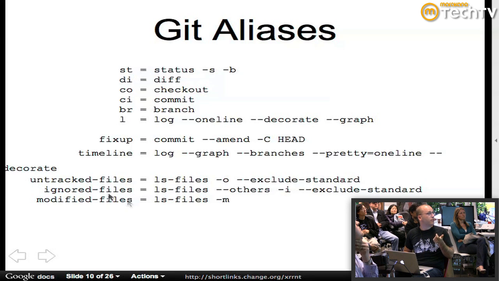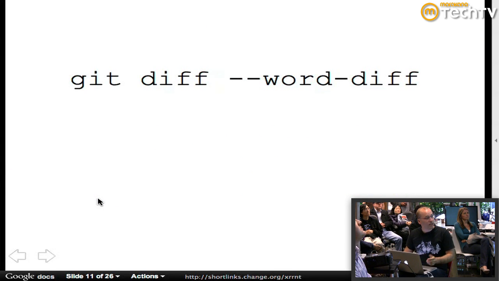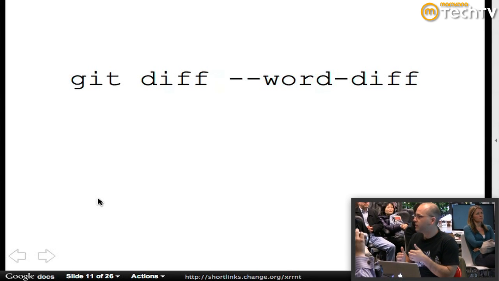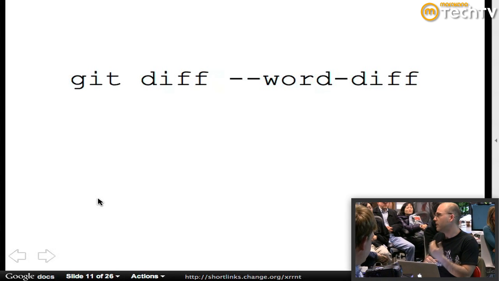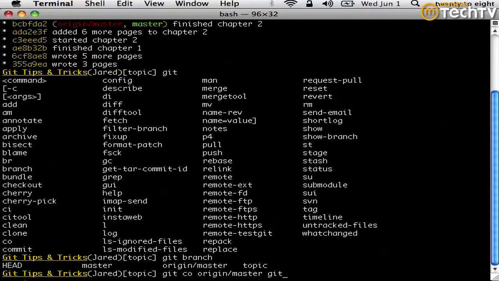And then these are just sort of aliases to get flat lists for files in different states. If you want to use some bash foo to maybe delete all the untracked files or whatever, I've found those useful. Git diff --word-diff is pretty useful. By default, diff will just show you the difference between one line and another line. And this will allow you to see the difference between words.